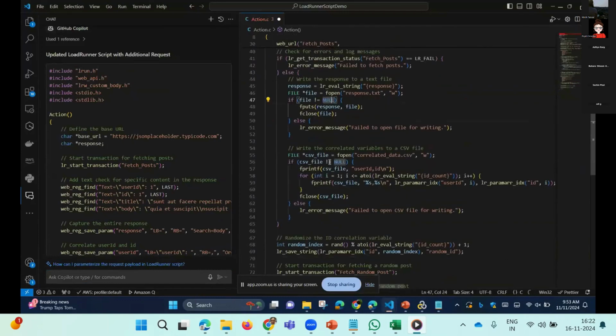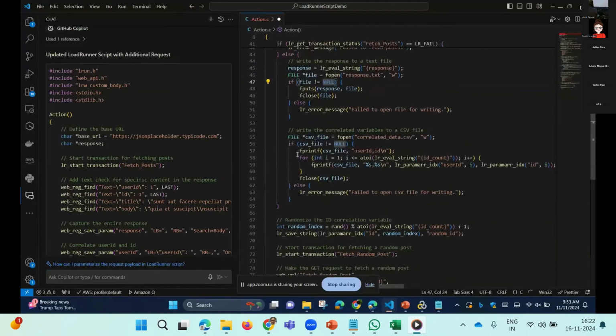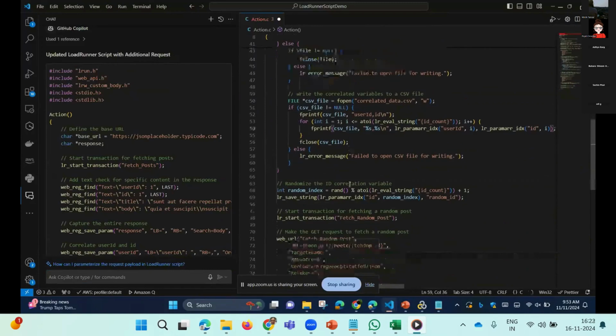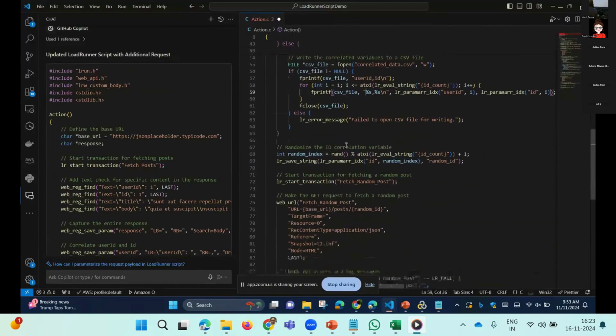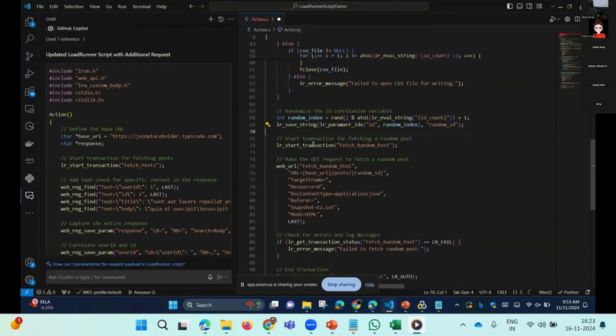Okay, now this portion handles the randomization here. Okay, so it's randomizing the IDs captured during the first transaction and picking a random ID, and saving that random ID in a loading parameter, and it starts the second transaction, which is fetch random post.